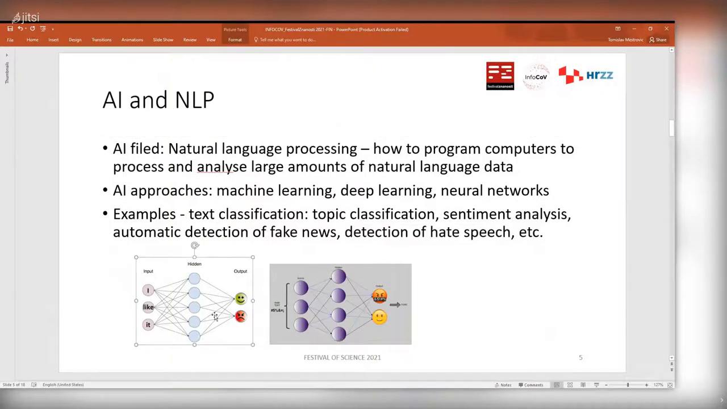On these figures, you can see also a simplified architecture of these neural networks, which may learn how to assign a proper class to a text. So on the input, you have always text, and on the output, you have these possible classes, but the model should decide which class is statistically the one that belongs to this text.